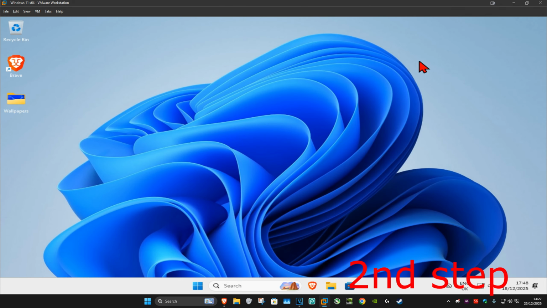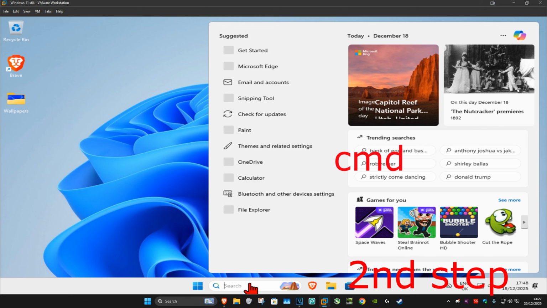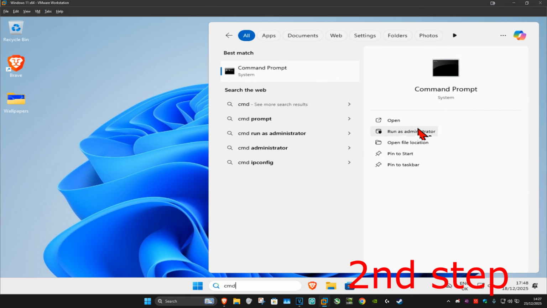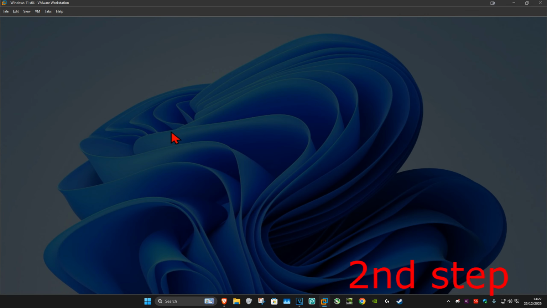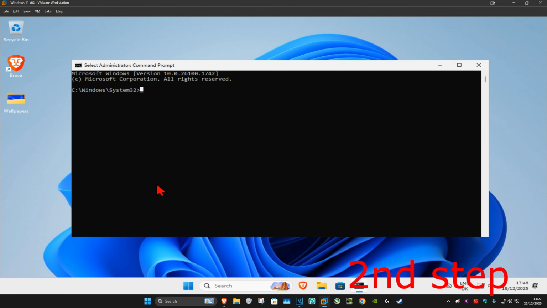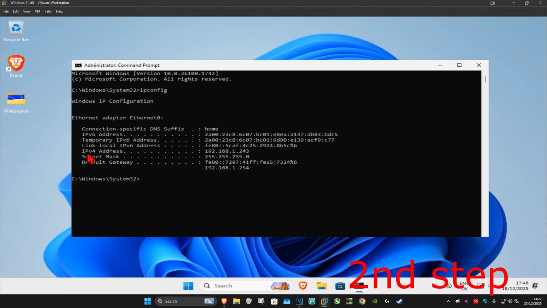For the next step, you want to go to search and type in CMD. Now you want to run it as administrator and then click on yes. And now once you run this, you want to type in ipconfig and then click on enter. You want to find the IPv4 address. Just highlight this and then you want to copy it. So do Ctrl+C to copy it. Either copy or take a note of the IPv4 address.